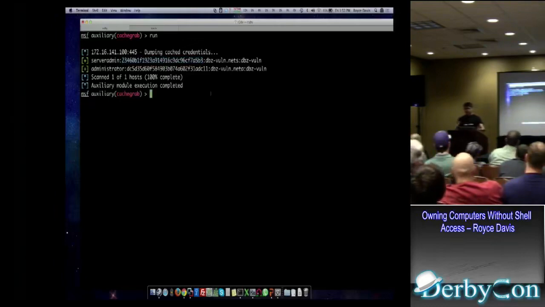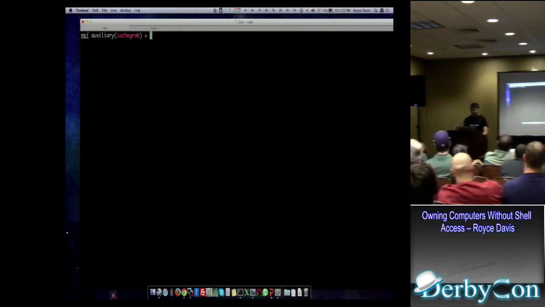The hash grab module does the same thing, but it simply does the local hashes. And then the last thing that I'll show you is the NTDS grab module. And this one is also in the framework as well, so you guys can play with this.